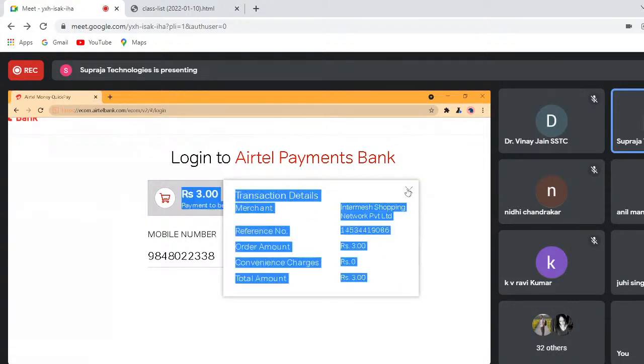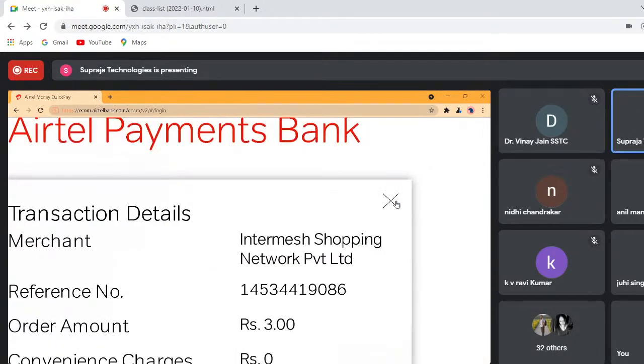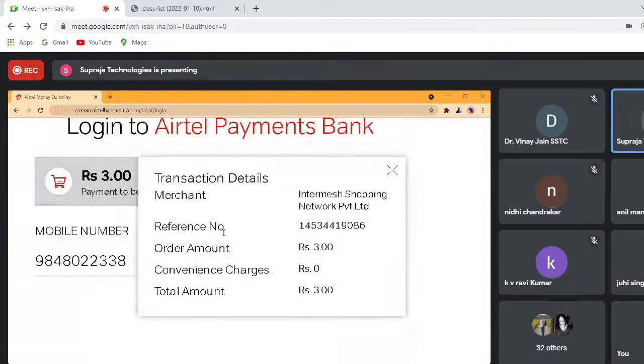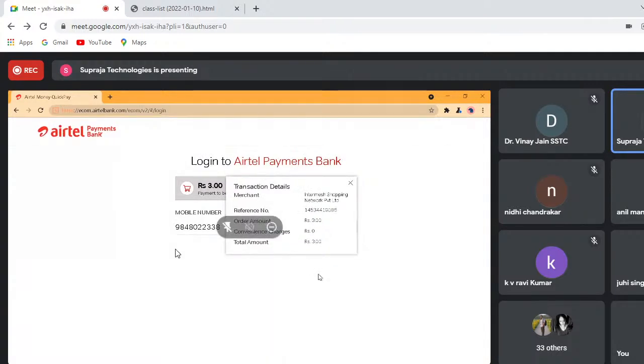There is an information icon here. If you click on that, we get the merchant details. The merchant is Internet Shopping Network Private Limited, and their reference number is also there. The order amount, I repeat, is 3 rupees, as well as the total amount I need to pay. That means the amount I need to pay IGP for the product I have ordered on their e-commerce website is just 3 rupees, because of the manipulation I did while the transaction was being made from the payment gateway. I hope you understood that.